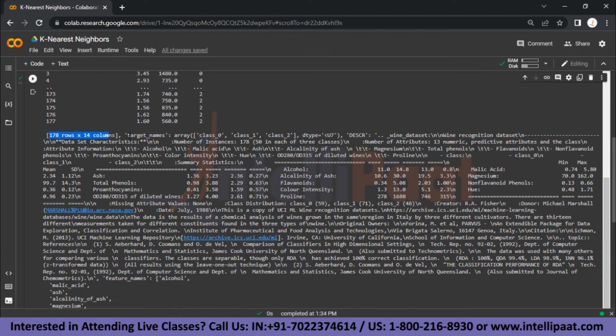And we have target names such as class 0, class 1 and class 2. And we have 13 attributes and their names have also been given here. Alright. Now this visualization of the dataset is not very clear. So what we'll do is store it into a data frame and visualize it afterwards.